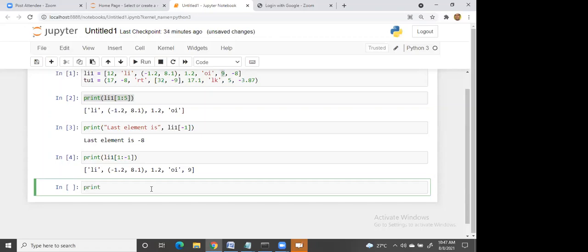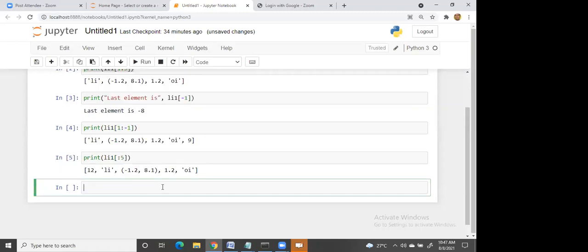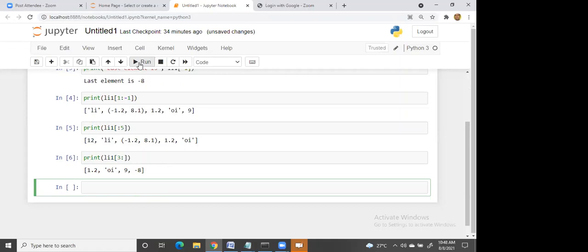What if you miss out the m? If you miss out the m, that means from the beginning. Now it starts with 12. And if you miss out the n, that means till the end. So to summarize over here, let me convert the cell to markdown.